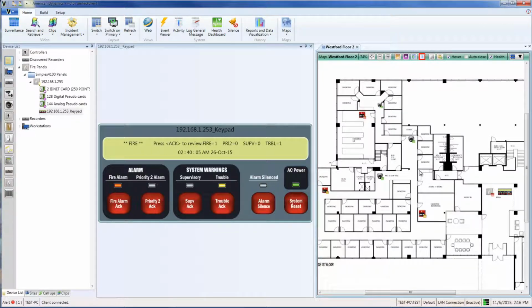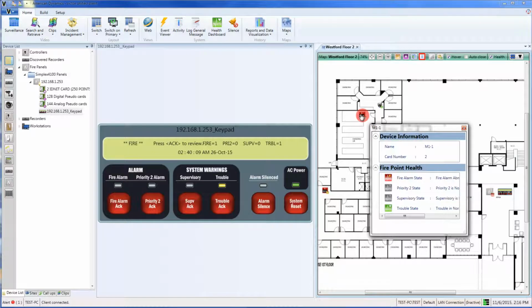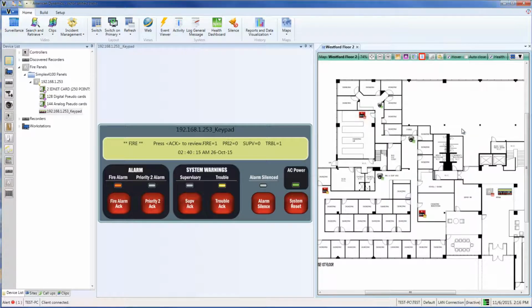On screen, you will see that the fire point is now enunciating. This indicates that particular call point has been activated. Viewing the keypad, you will now see that it registers that there is a fire alarm in progress. Hovering over the point icon, we can now get an update on its health, and you will see that the fire alarm is abnormal and needs acknowledgement.